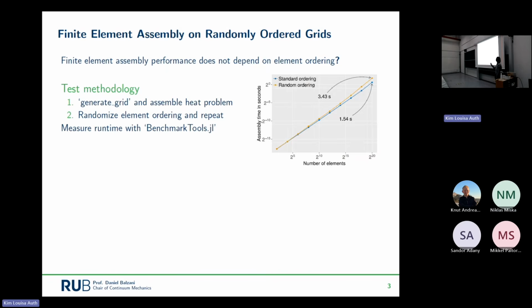So, in finite element assembly on random grids, we just take the generate grid function from the Ferrite framework, assemble the heat problem, and measure the time with BenchmarkTools.jl. Then we repeat the same problem with a randomized ordering of these elements, and we can observe that the performance difference is quite significant the finer we choose the mesh.